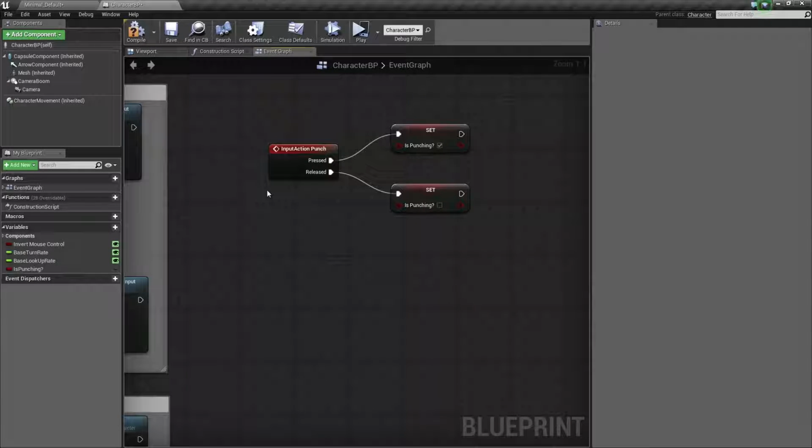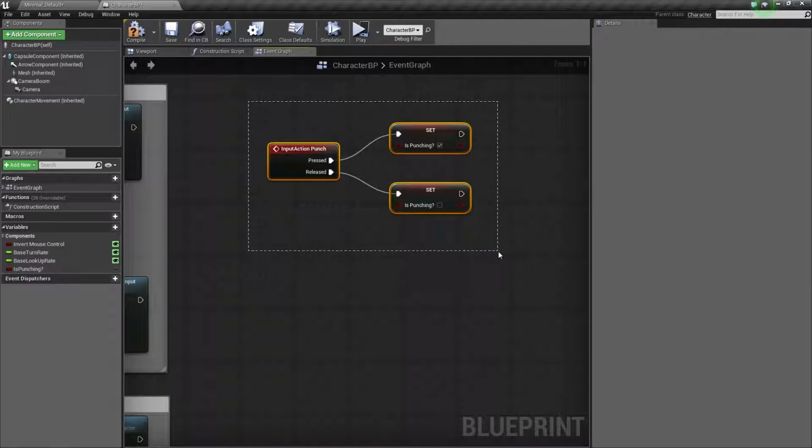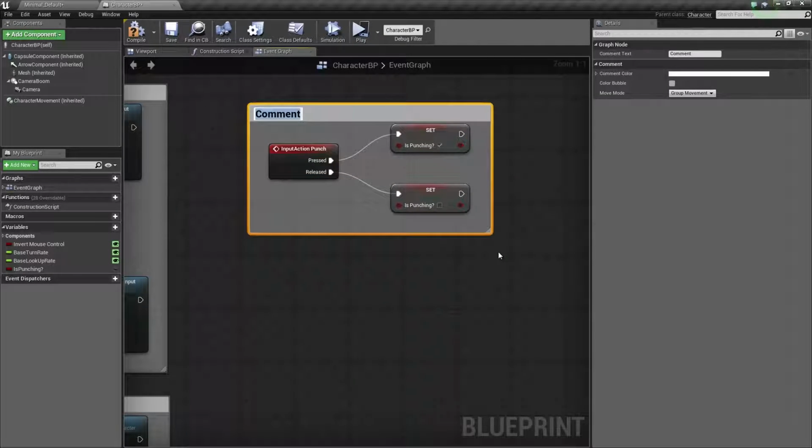We are currently done. So I'm going to add a comment around this really quickly. Left clicking and dragging to select all the nodes, hit C, and this is our punching. Well, that's not how you spell punching, but that is punching. Okay, let's compile and save this blueprint. So hit compile and save, and then let's close the blueprint.